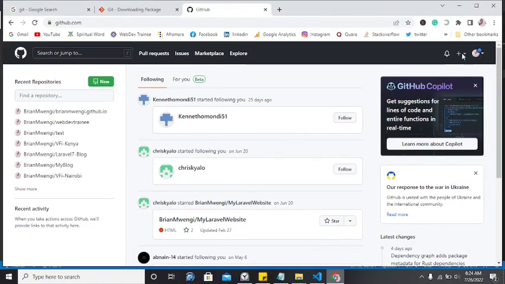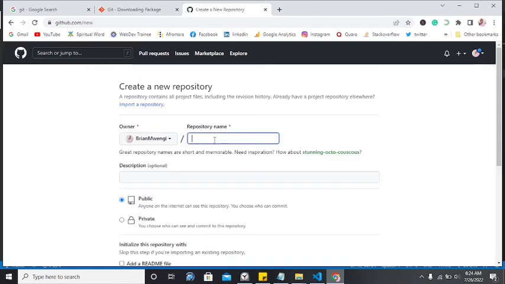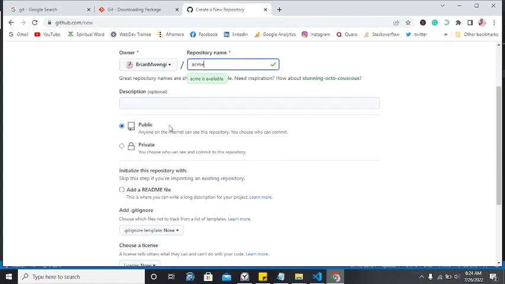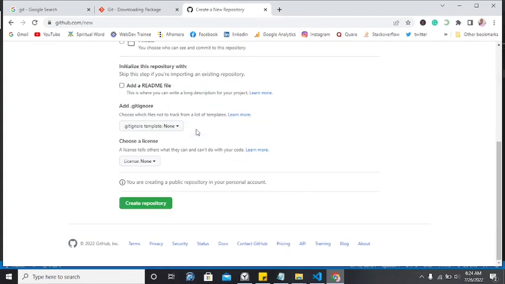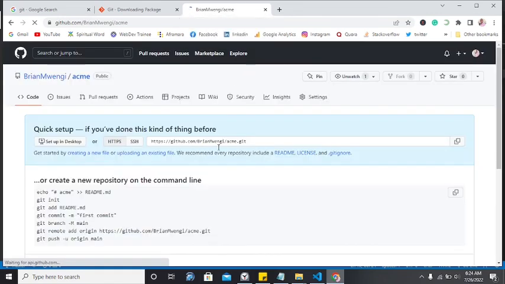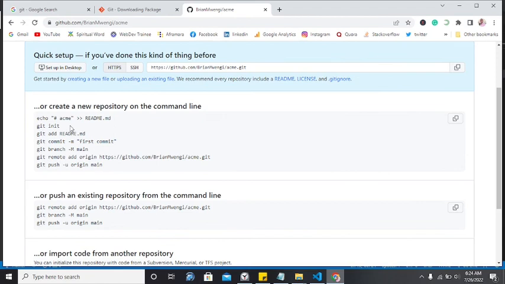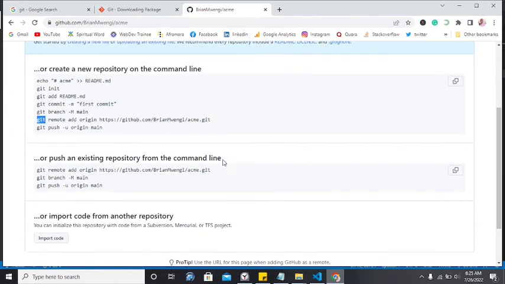So just come here and go to new repository. Within the new repository, create something like the title of your website. You can say something like Acme, I think it was Acme, and then make it public, and that's all. Then just create the repository. Now this is what we'll be presented with, and you can see this is a URL for pushing the repo to our remote repository.